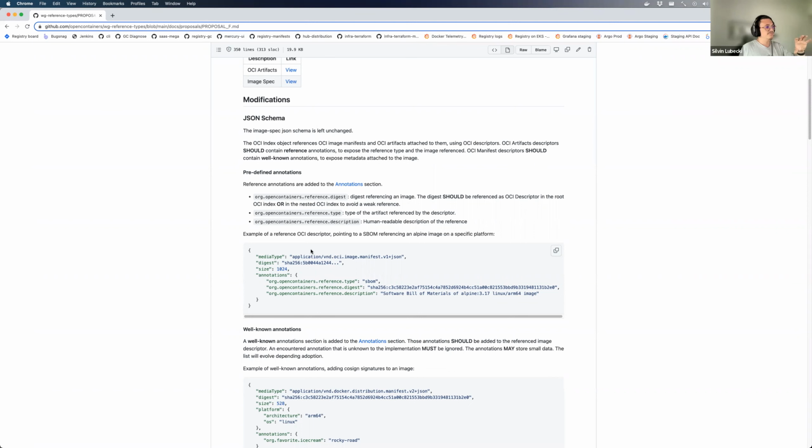The idea is that the digest points to the OCI manifest that is referenced. So we really should have a descriptor pointing to that manifest inside this index and this reference. Otherwise, we would have a kind of weak reference, and it doesn't prevent the registry from collecting this manifest. Please stop me if I'm going into details.